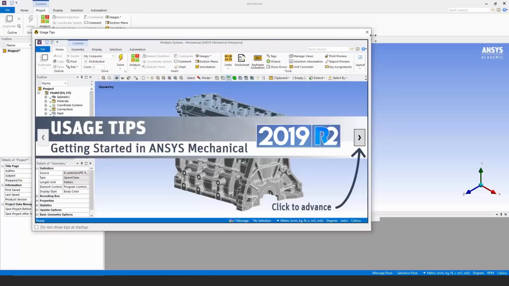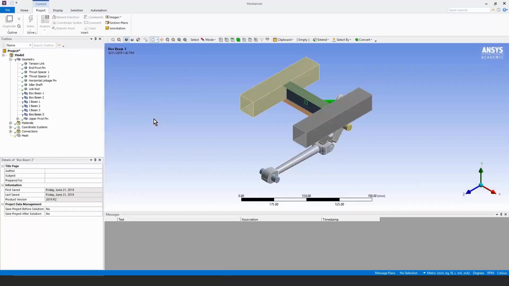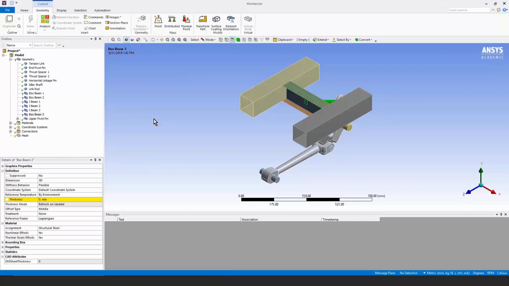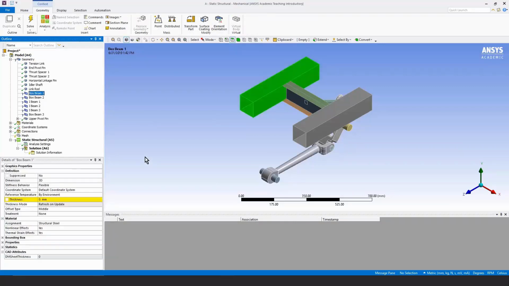We'll close this usage tips window and wait for the geometry to come in. Here's our link assembly model. When we look at the geometry tab, notice that there are some blue question marks, and there's one right at the geometry branch level. If you click on one of these, you'll see that it's a surface body and has not yet had a thickness applied. That's true for this entire group of bodies.